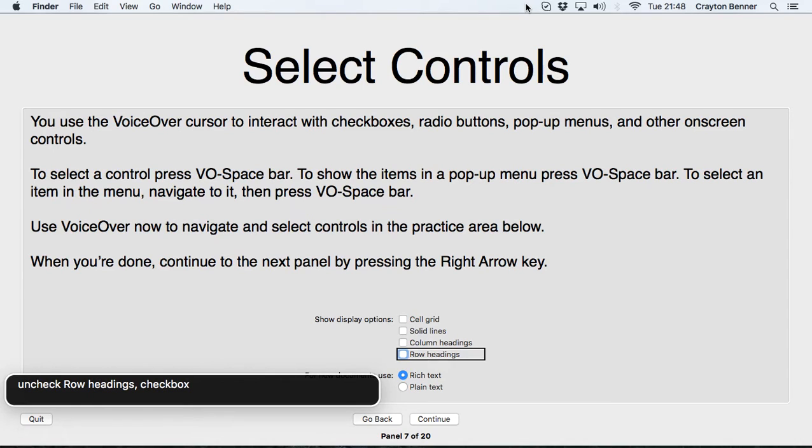Uncheck row headings, checkbox. So that command becomes really important in the Mac OS environment. If you land on a control that you can press with the VoiceOver keys and space, or Control Option Spacebar, then you can hit the Control Option Spacebar and it selects it. So we're done here. You get the idea. You can play around with this as long as you want, but we're going to move right along with this tutorial. So let's go ahead and hit the right arrow key.